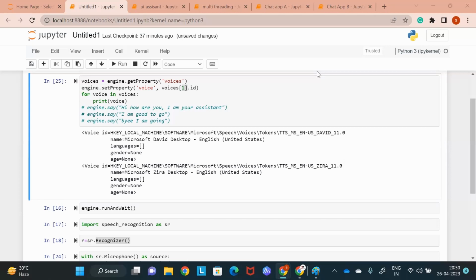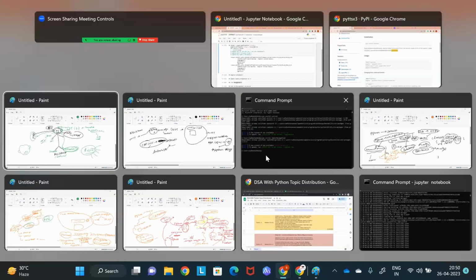Okay, great. Now after this, for the rest of the code, where we will integrate it with ChatGPT and do the rest of the coding, we'll see it in our next class.